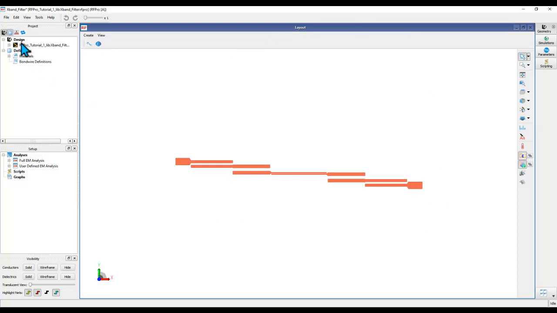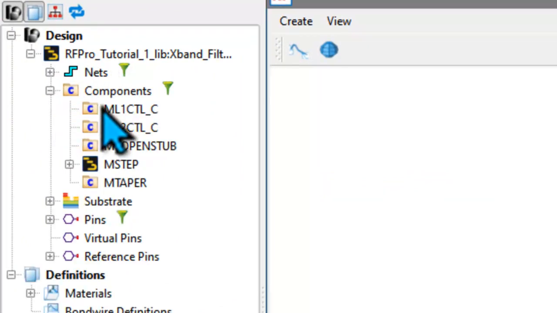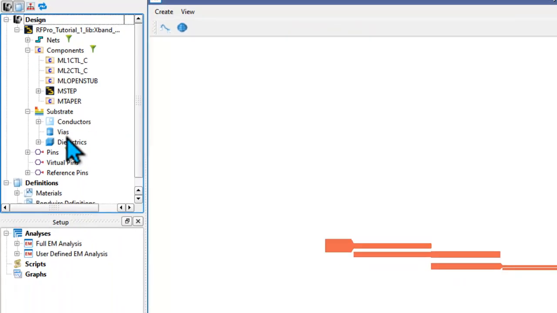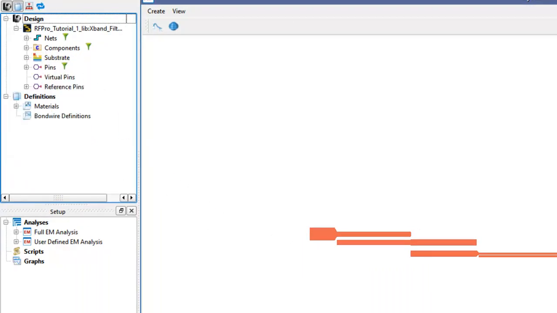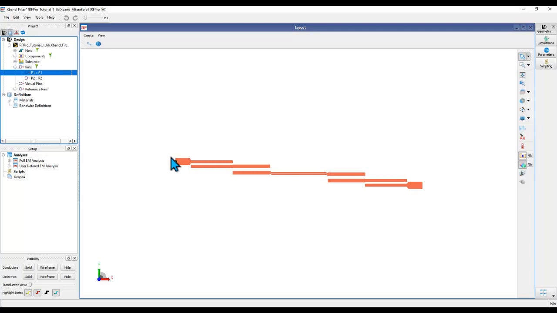On the left hand side, you can see the design database where you have all the nets in your design, all the components in your design, and then also the substrate conductors, dielectrics, and via information. Also, all the pins which you might have placed in your layout for EM analysis also get transferred here. So you can see I have placed two pins, one at this end of the filter, another at that end of the filter. So the entire database is available in RFPro for you to set up the simulation.